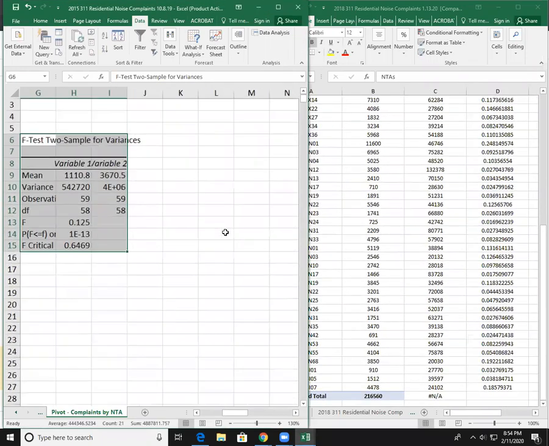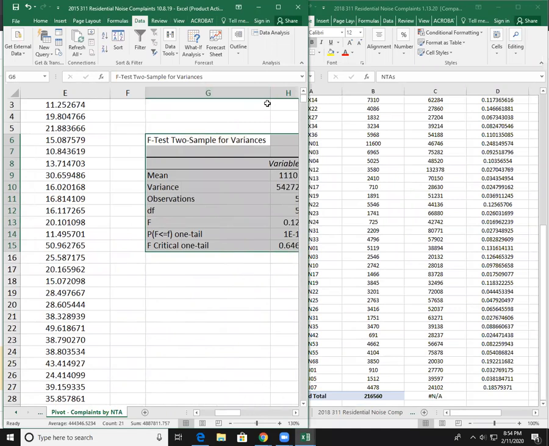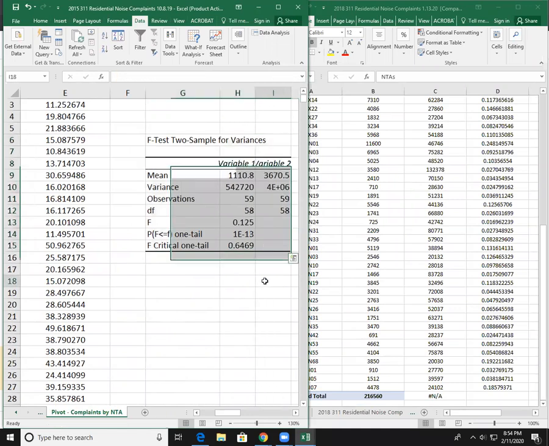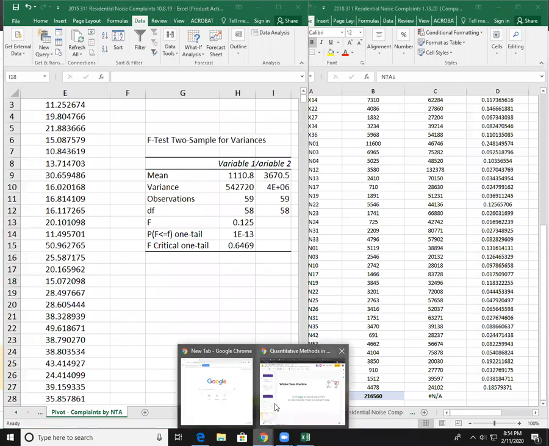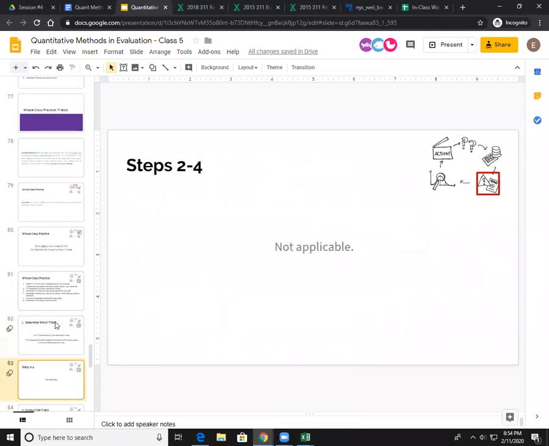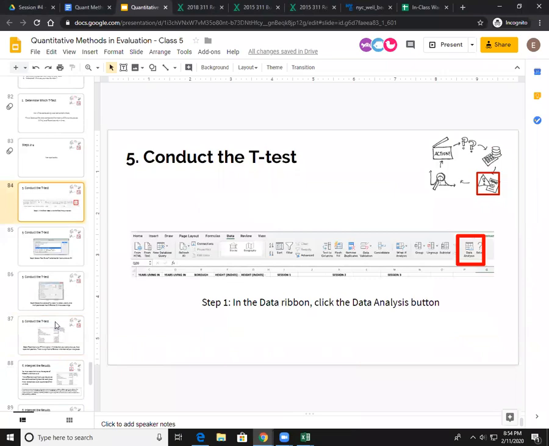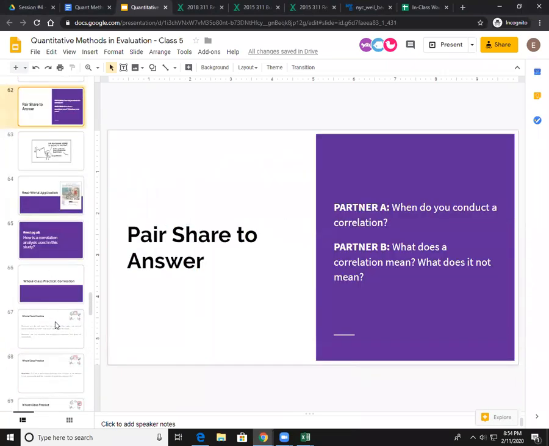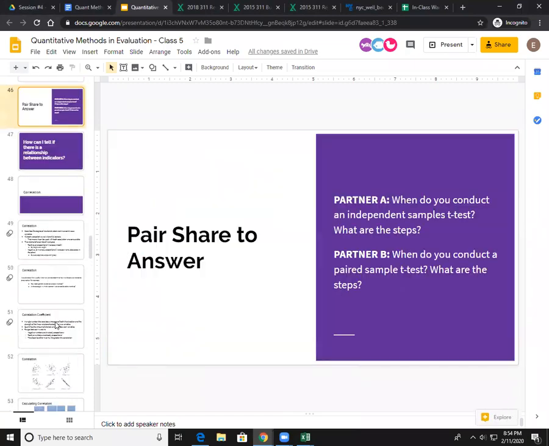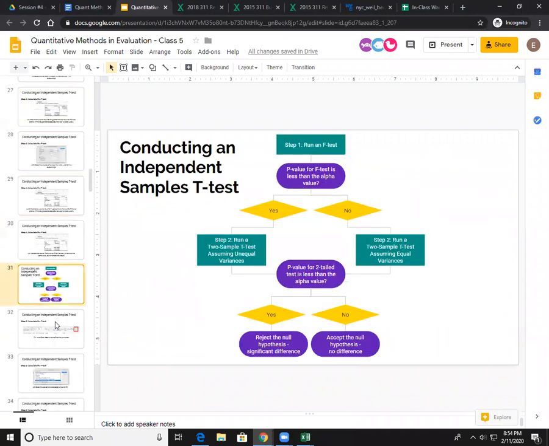Oops. We are doing 15 and 18. Let's give them a chance to catch up. Residential, yes.